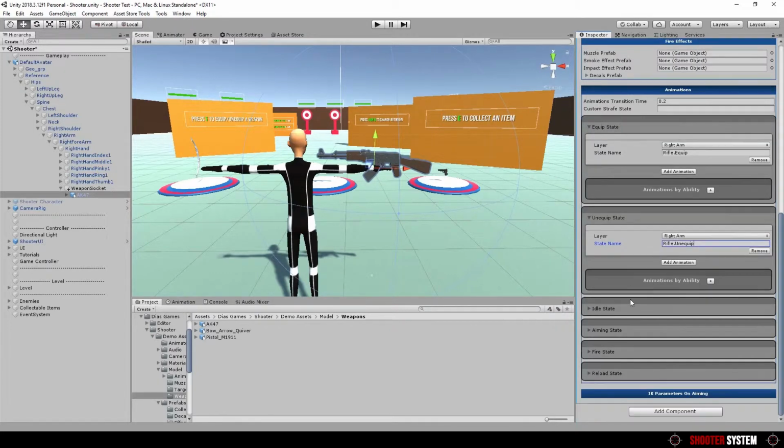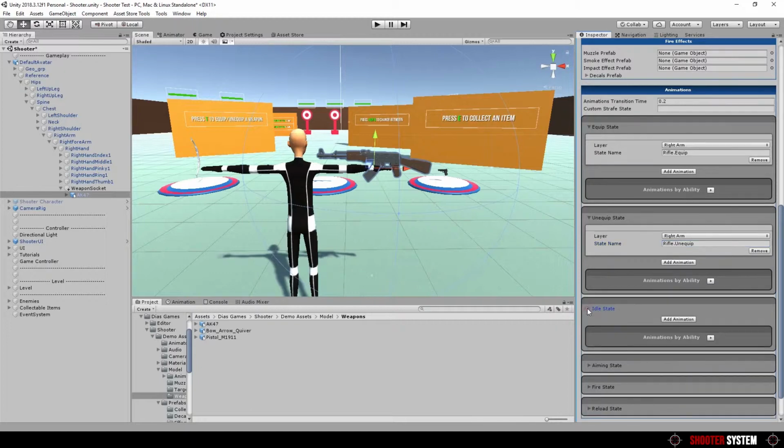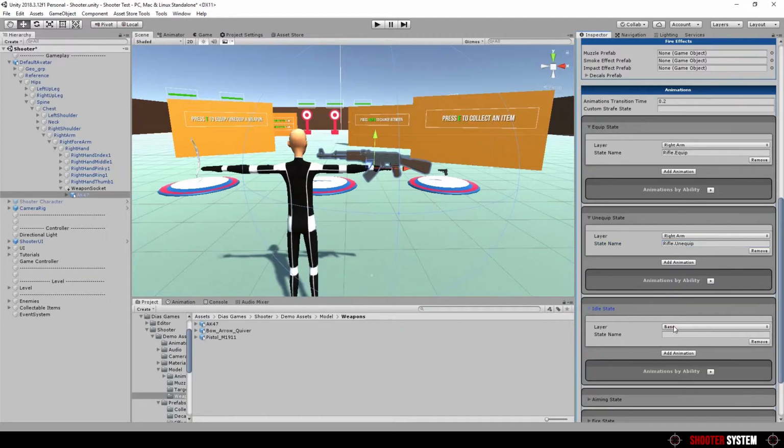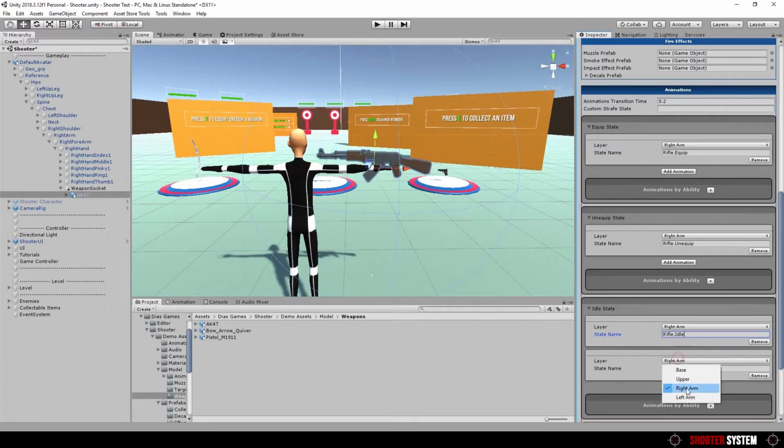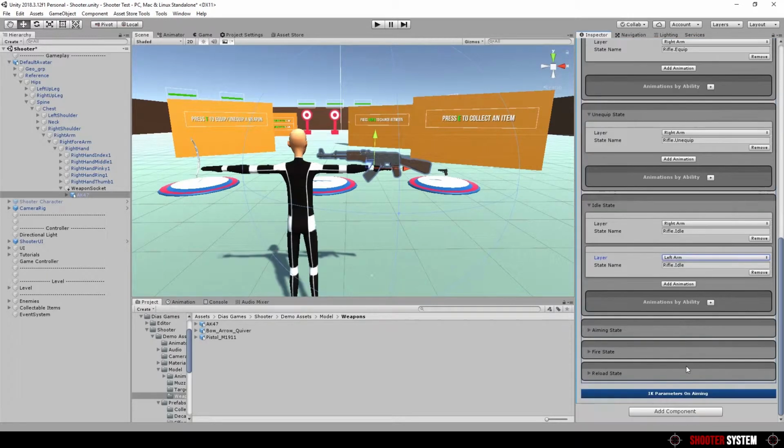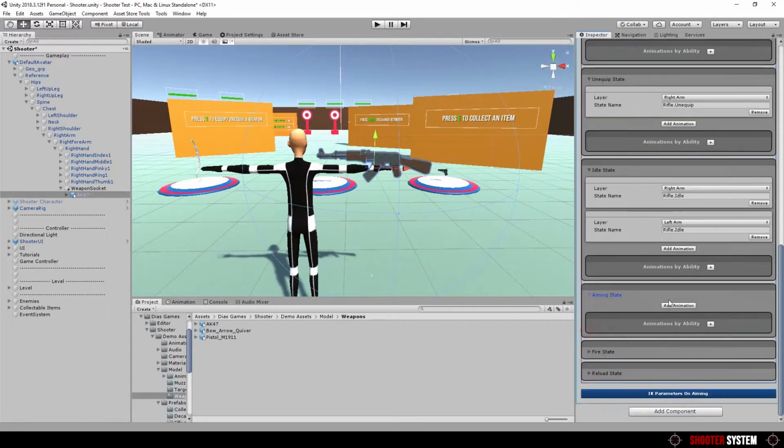Now, for idle state we are going to use both arms. In this case we have to add 2 animations. Both will use the state rifle, idle. Let's fill all states.